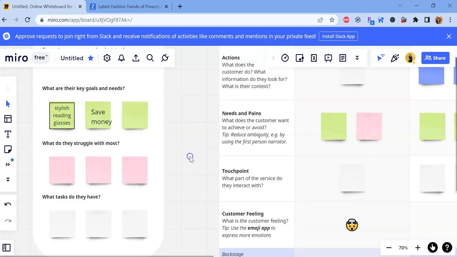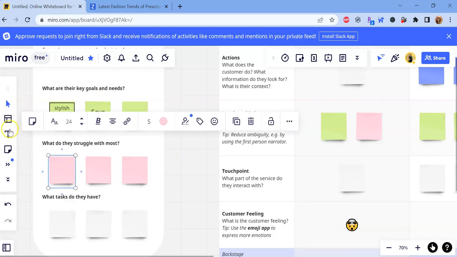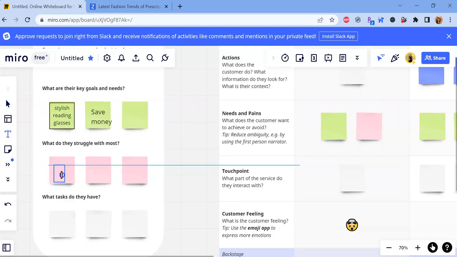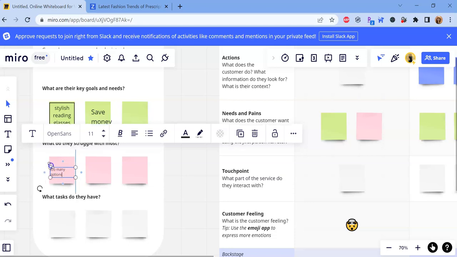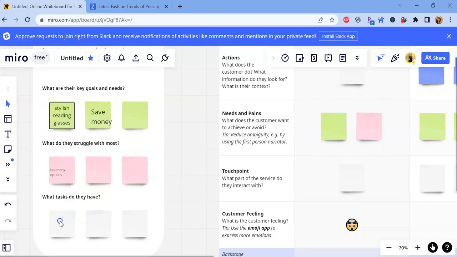What do I struggle with the most? Probably too many options, right? We saw that there were way too many choices, even on just this one website, let alone on all of the other websites out there. So like many shoppers today, I find that there's just so many great choices out there that it's hard to make a decision.